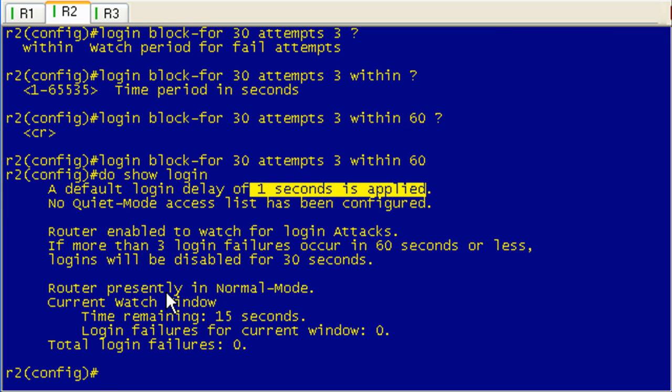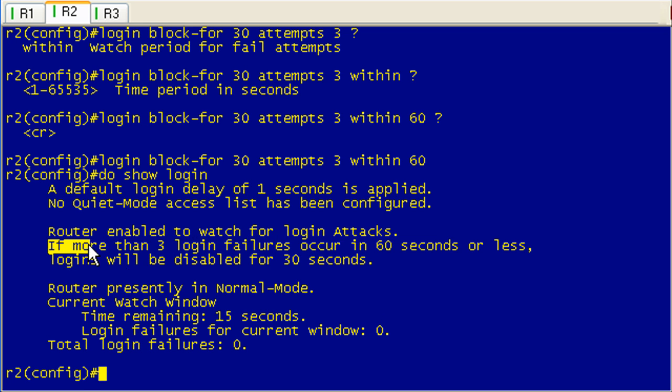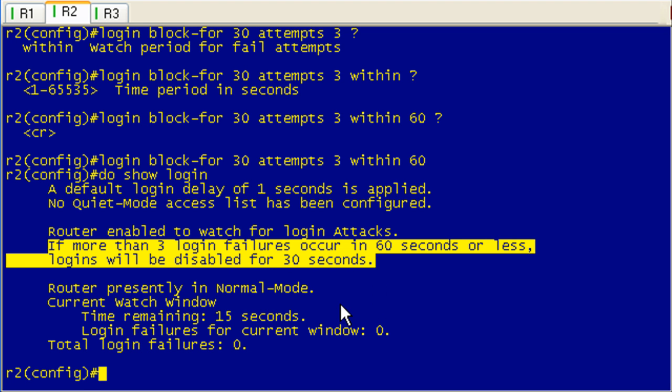Quiet mode access list we'll hit later. And now we can see this is enabled to watch for login attacks. So that's saying login blocking is enabled. And we've got it here in pretty clear English that if there's more than 3 login failures within 60 seconds or less, logins will be disabled for 30 seconds. And that's what we just configured.